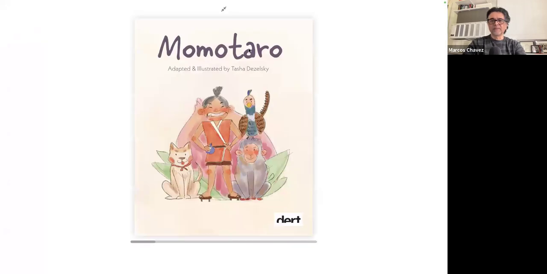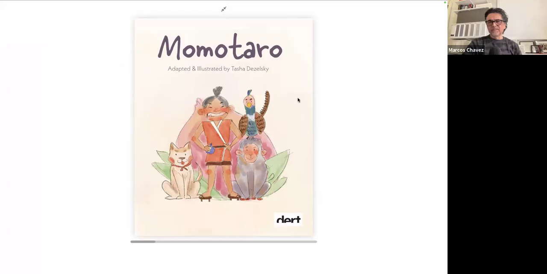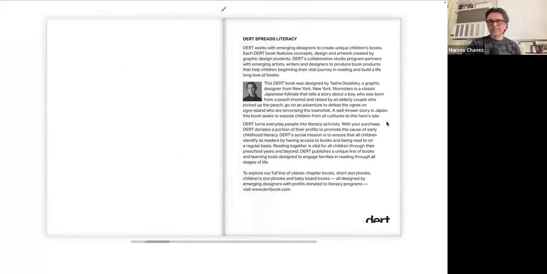This is from the same author of A Day of Adventure, and this is Momotaro, and this is, I believe, a Japanese folktale. Momotaro is a classic Japanese folktale that tells a story about a boy who was born from a peach, which is Momo, and raised by an elderly couple who picked up the peach, to go on an adventure to defend against the ogres on Ogre Island.